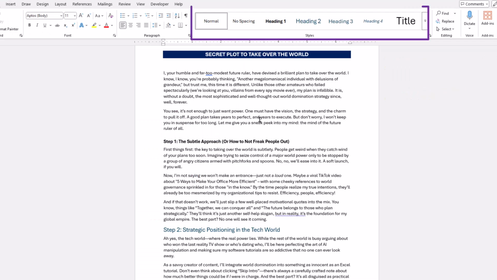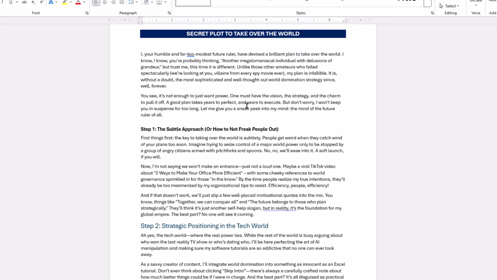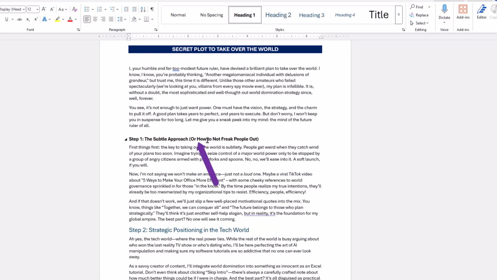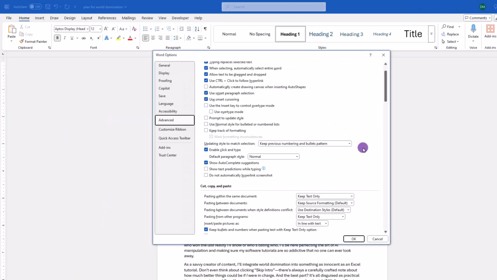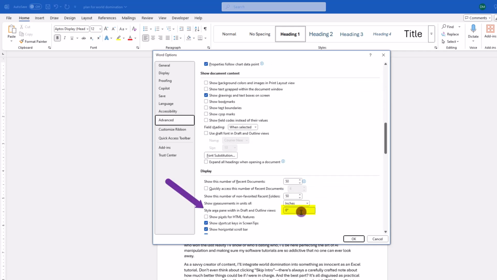Let's move on and talk about headings, also known as styles, which, by the way, are one of Word's most underrated features because they let you do things like build a table of contents. But today, let's say you inherit a document that seems to have headings, but you're not sure. Instead of clicking on each heading and checking up here, try this. Go under File, Options, Advanced, scroll down to the Display section, and find Style Area Pane Width in Draft and Outline views. Whew, that's a mouthful. Set it to 1 inch and click OK.